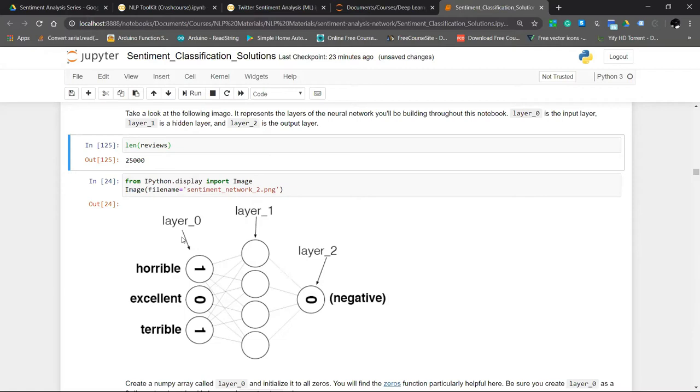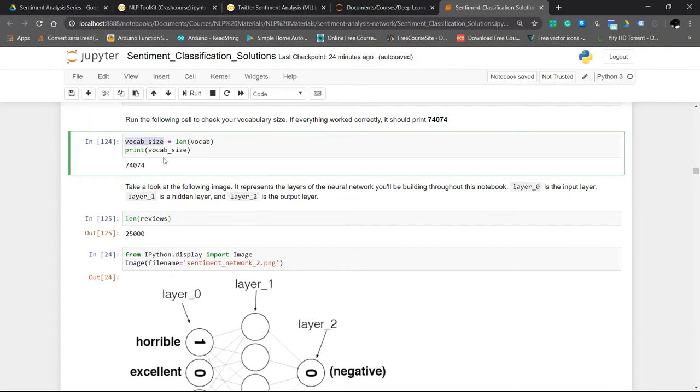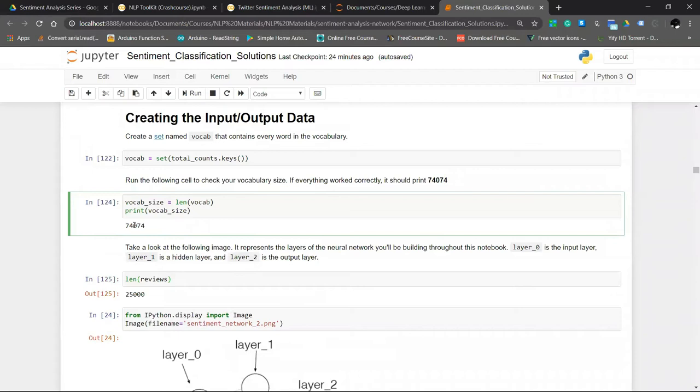Okay, look at it. We already have this vocab. This can be confusing, but I just hope that we understand it. So we have the vocab now. This vocab contains everything. It contains all the words we can ever come across in that data set. So the length of vocab is 74,074. Okay, we've stored that in our head.